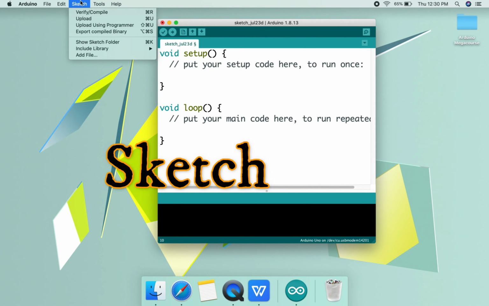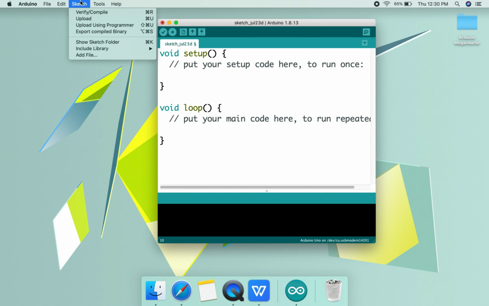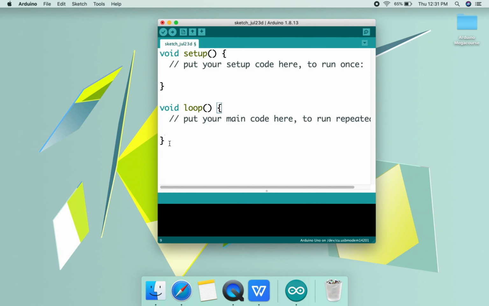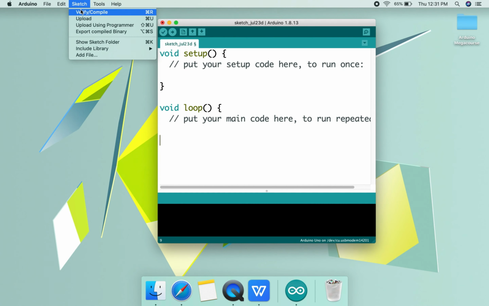Here sketch contains options that are used for hardware interaction, like if you want to upload your code or you want to check your code. For that we have the options available here. Like to check for errors, here we have a verify and compile option. Like if I have this code and there's some error in this code, then you can check that with this option.